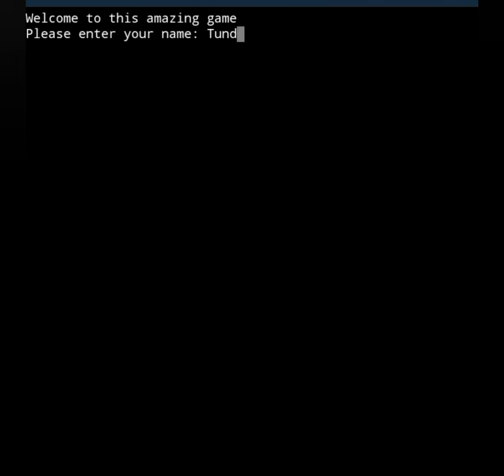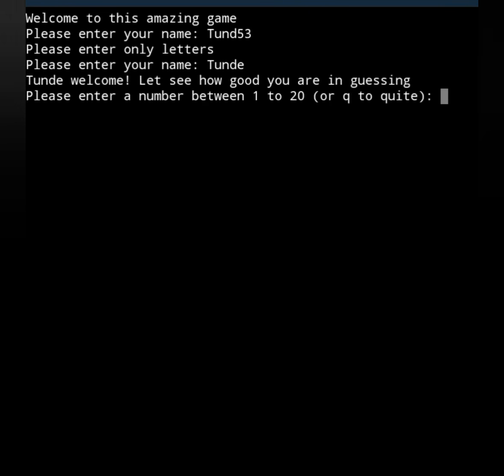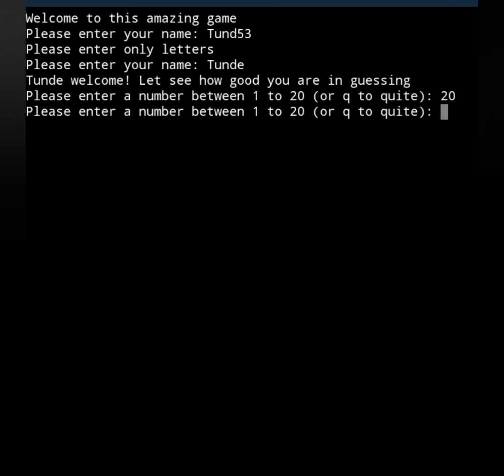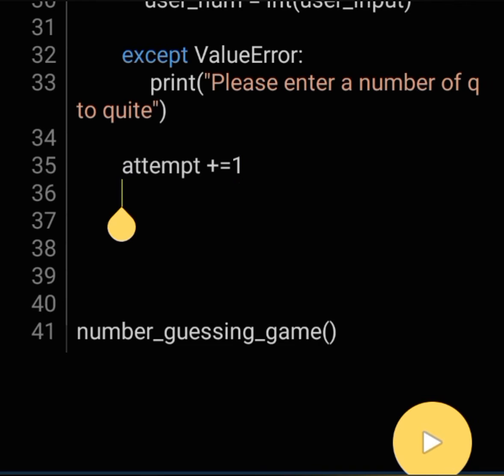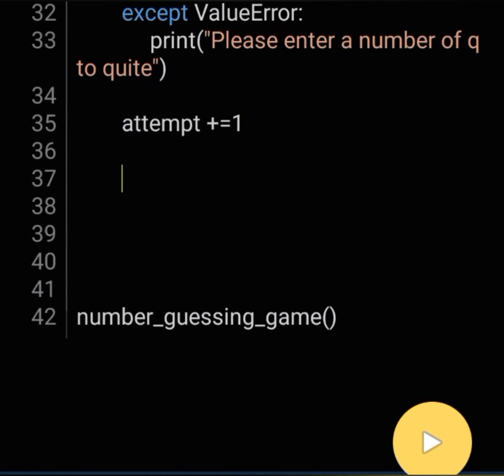Let's go back and run again. This time around, let me put Tunde and 53. So it says please enter only letters. So now let me put Tunde. It says Tunde, welcome. Let's see how good you are in guessing. Please enter a number. So I put 20. Since there is no other line of code to execute, it won't go further until we complete this code.